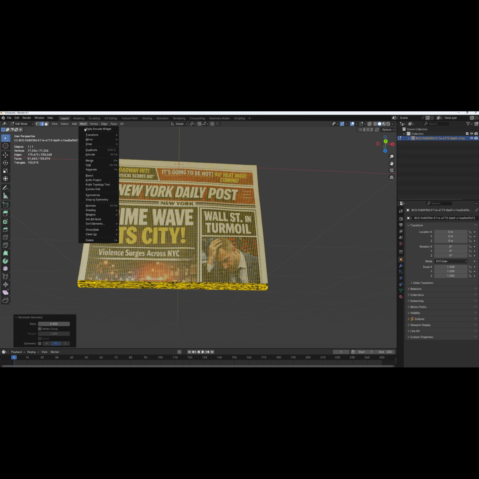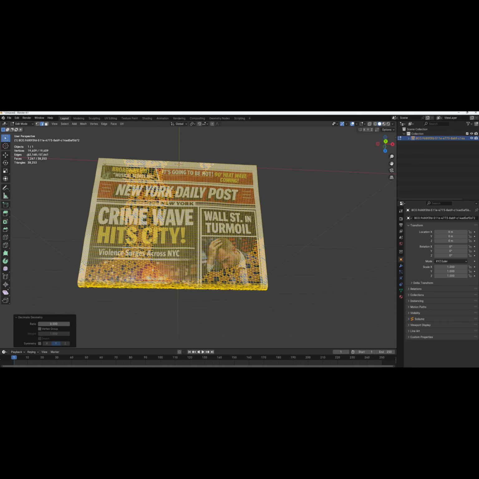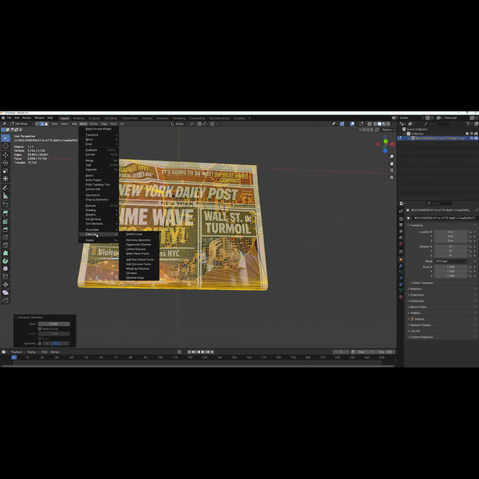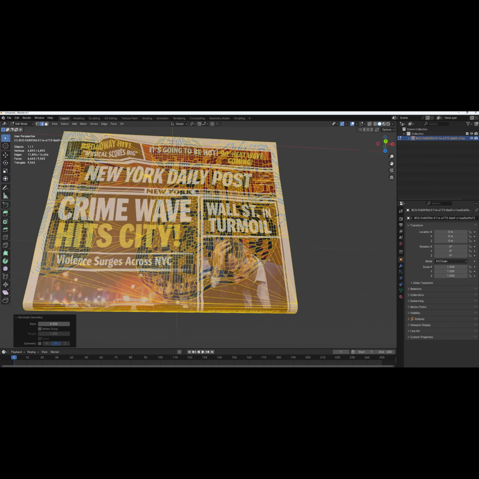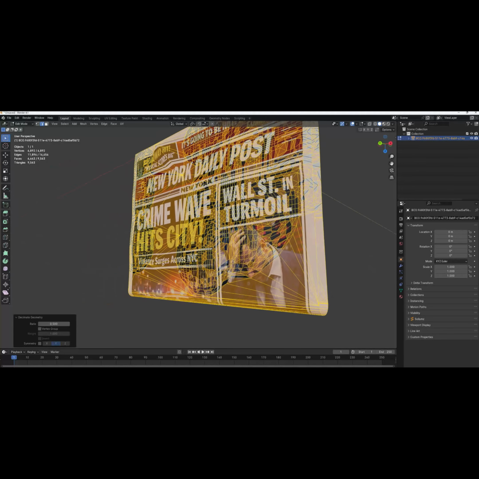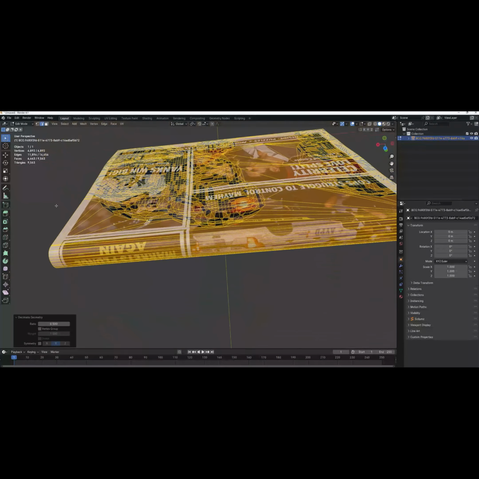So we're going to come back up to mesh, clean up, decimate geometry. And this window is still remembering that we want to do it by half. Come up to mesh, clean up, decimate geometry. We're at 19,000, we want to continue. Clean up, decimate geometry. All right, so now we're at 4,892, and I think that's good.